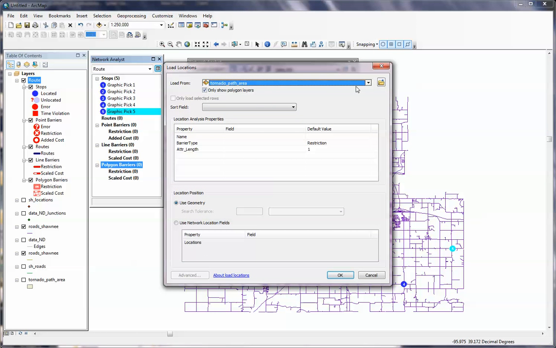and in the table of contents, you can see I loaded up Tornado Path Area, so it knew what it was going for. And if it wasn't there in the drop-down, you could browse to anywhere in your computer or in the network to get that. And then I click OK.